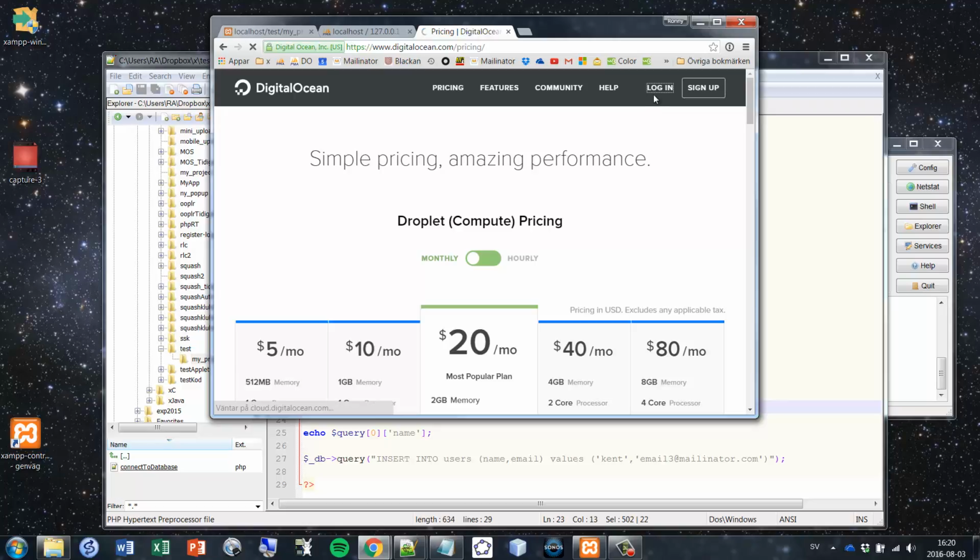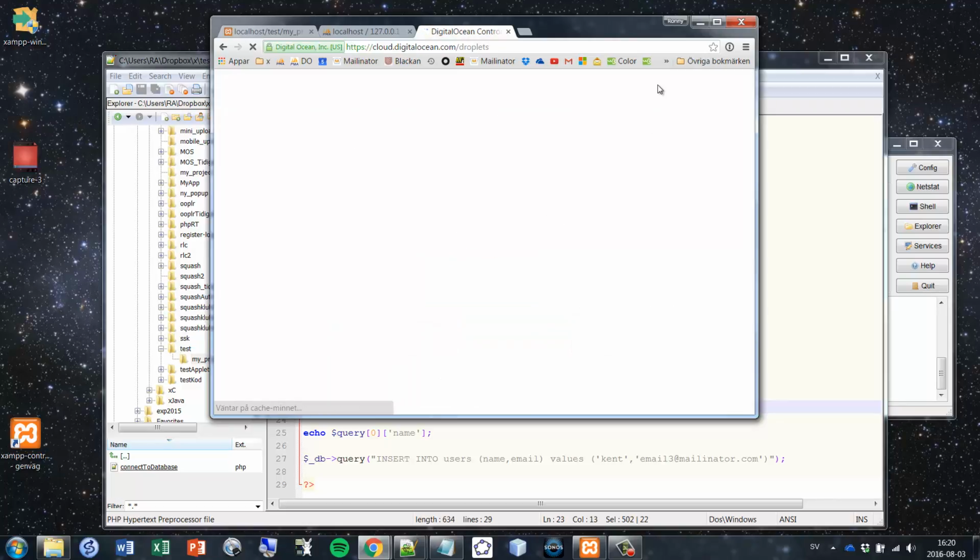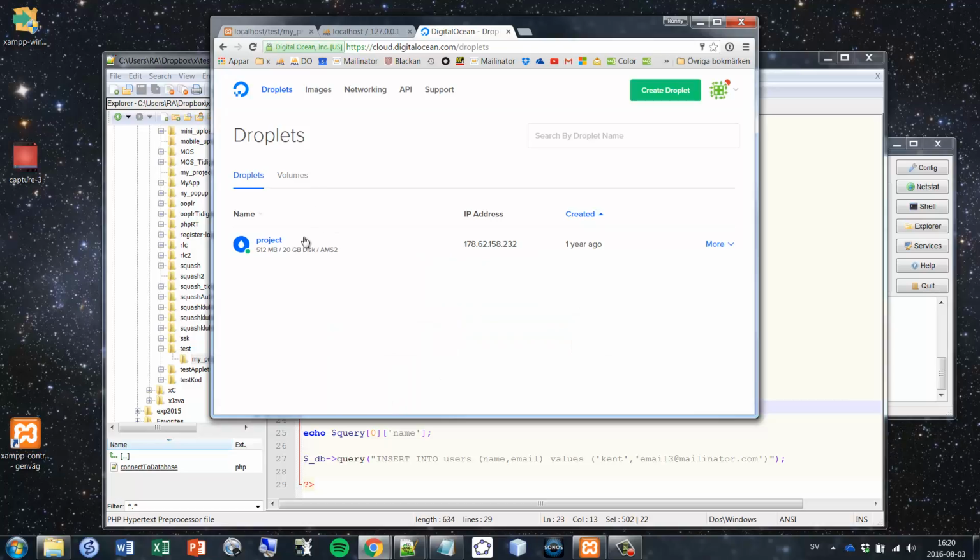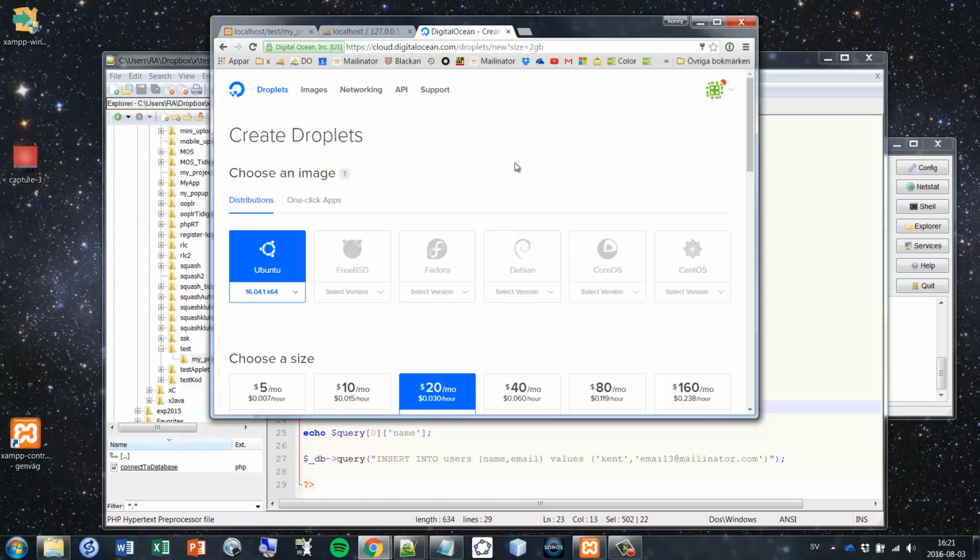Well, I'm now gonna log in. So what we got here is my project, the one droplet I've been using since 1 year ago. And now I'm just going to create a new one. I'm not going to touch my own droplet. They call these droplets. So I'm going to create a new one, and I'm going to destroy it after I've shown you this, so it's not going to cost me anything.